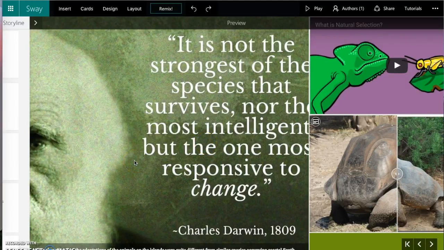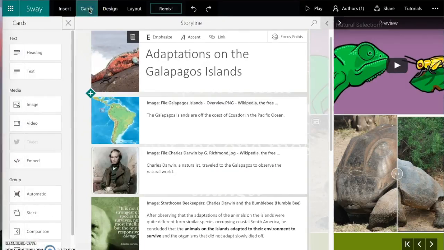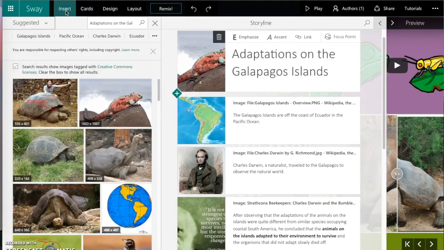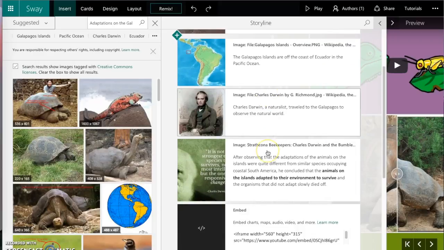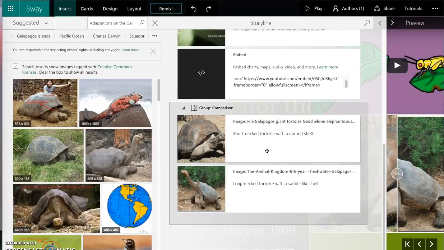Let's go back now to the original presentation and add some different types of media to my Sway. If I want to see the original card view, I would click on Cards. But now I want to insert some media, so I'm going to go to the Insert tab. When I go to Insert, I will see this media search come up on the left. That helps me easily import media into my presentation.